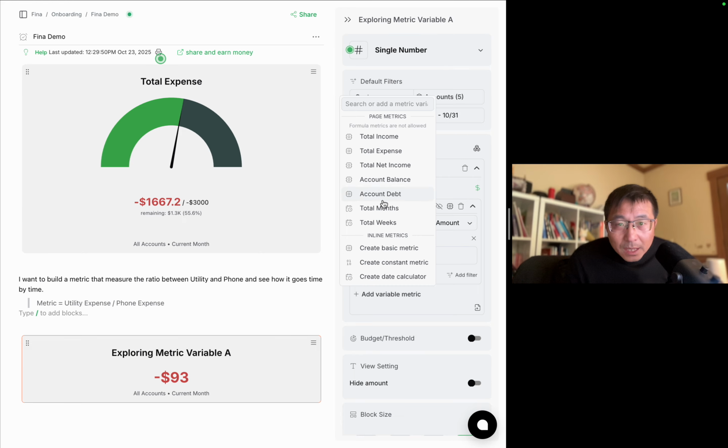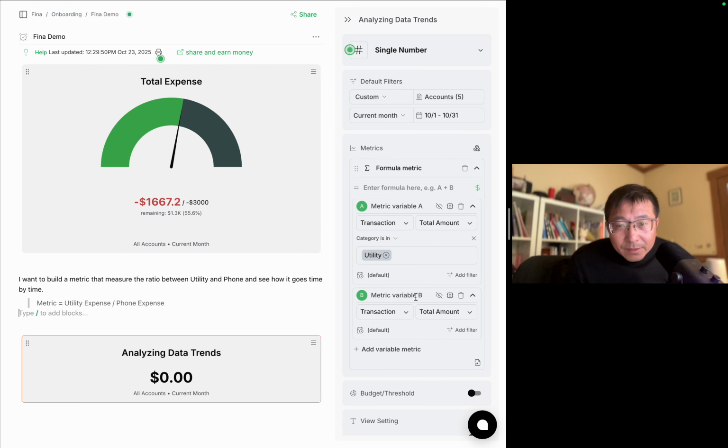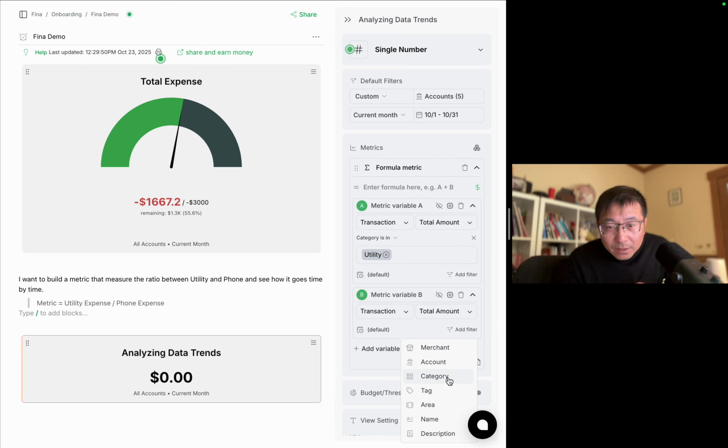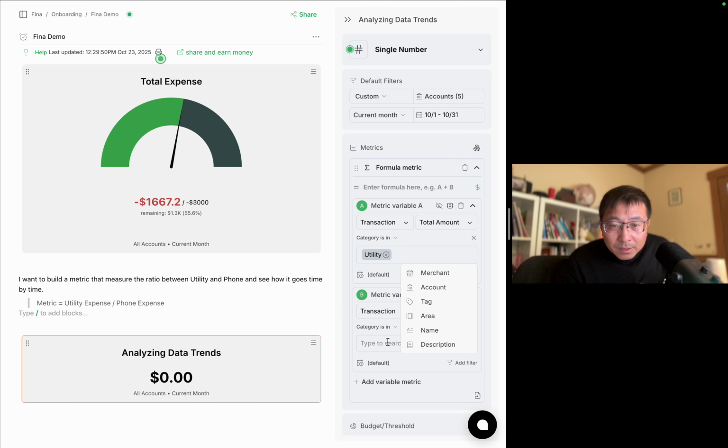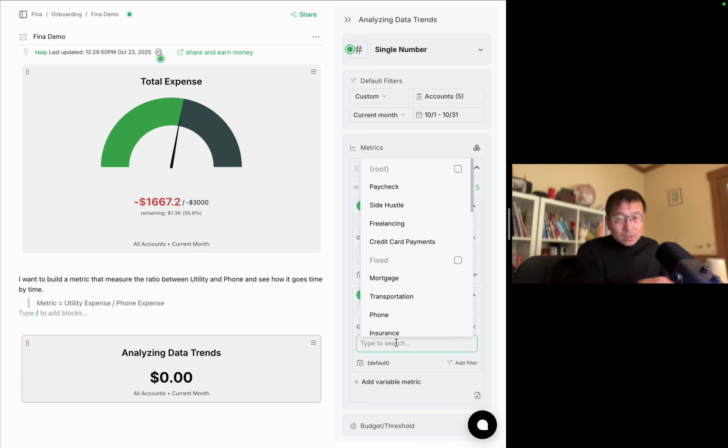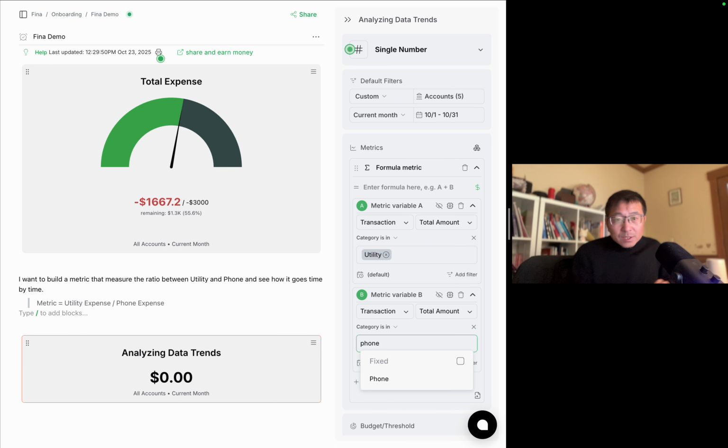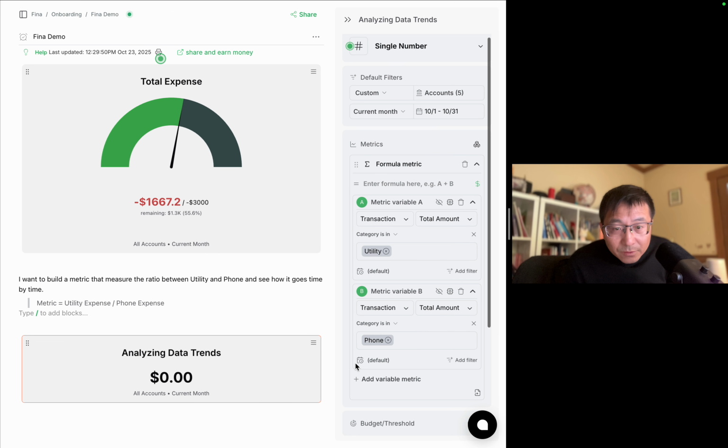And I want to see how much I spend on phone. Basically my phone bill, right? It's actually the same thing. Actually, you can copy. I'm not sure if you have a clone button. We don't have a clone button. We should add it, right? Okay, so for this one we also filter by category, but this time the category is phone. As you can see, this is phone bill.